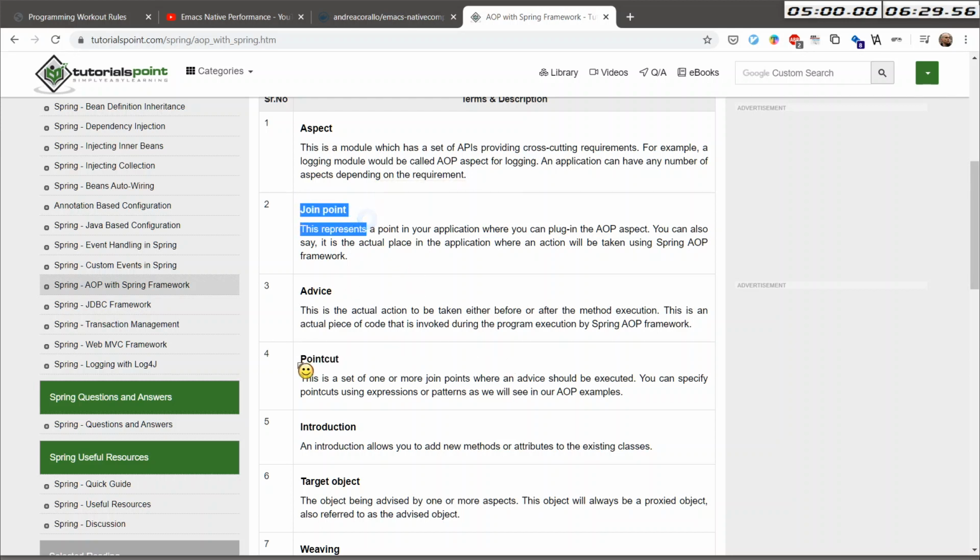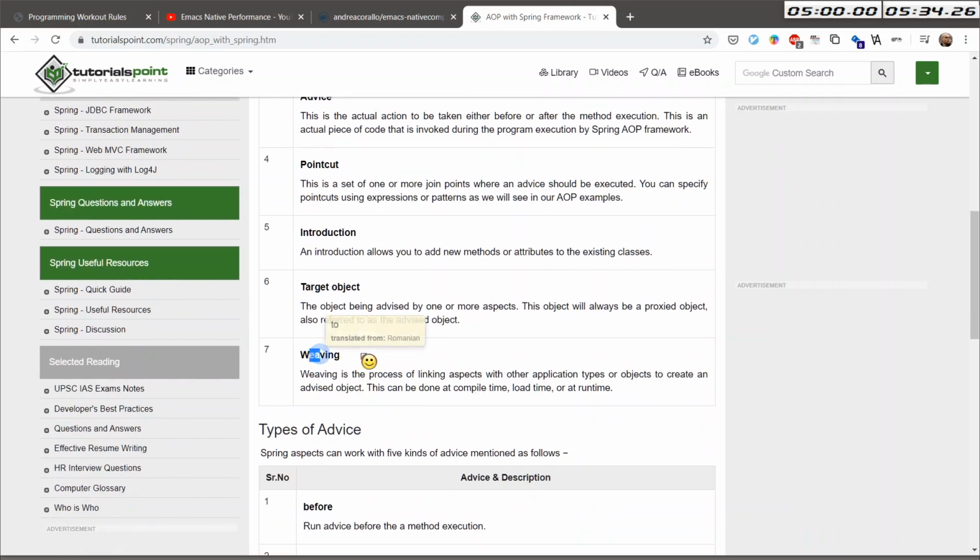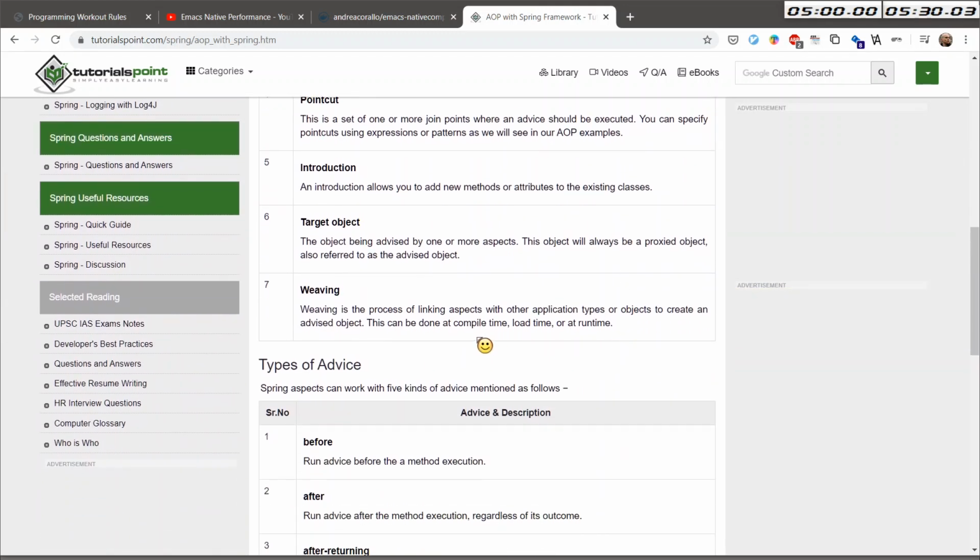What's the difference between join point and point cut? A point cut is a set of one or more join points where an advice should be executed. So we have an advice and that could be put into one or more places, and that would be called point cut, I guess, if I'm reading that correctly. Next, introduction. Yeah, that's if we modify the class somehow, like by methods or attributes. Target object, that's the object we are messing with, and weaving is the process doing all the things.